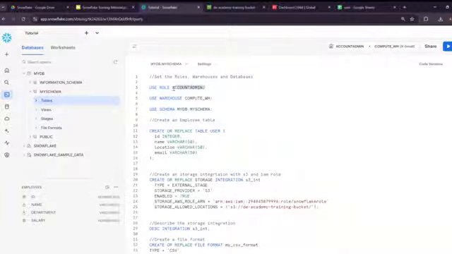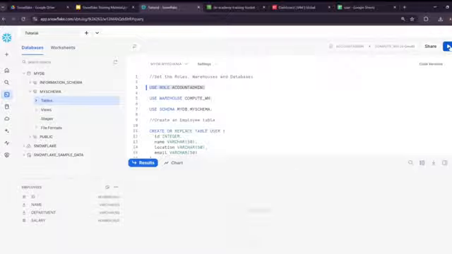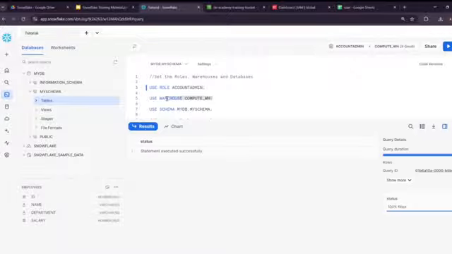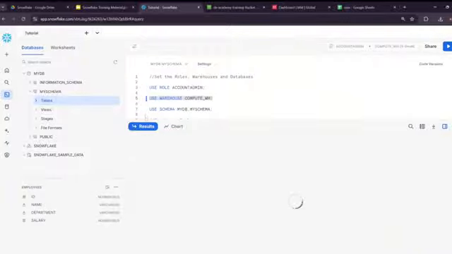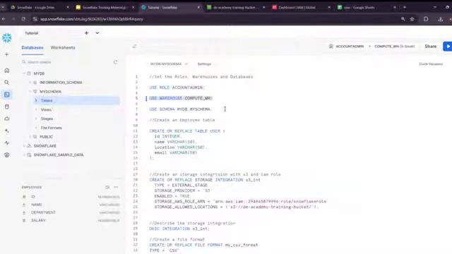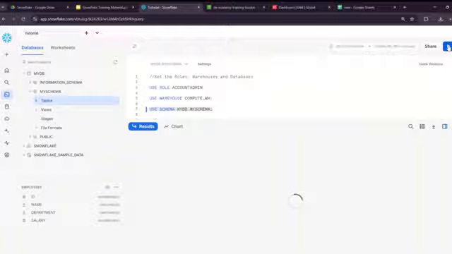So here I'm using the role as account admin. So let's use the role as account admin, the warehouse as compute warehouse, and the schema is going to be the MyDB my schema, which we have previously created.